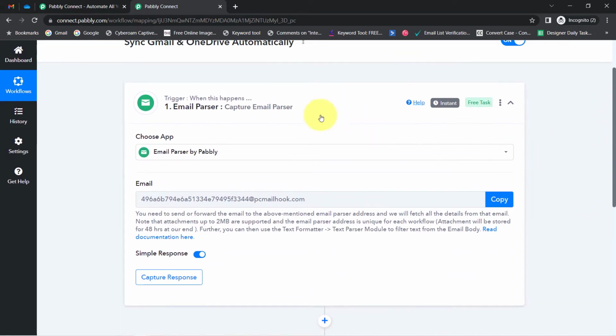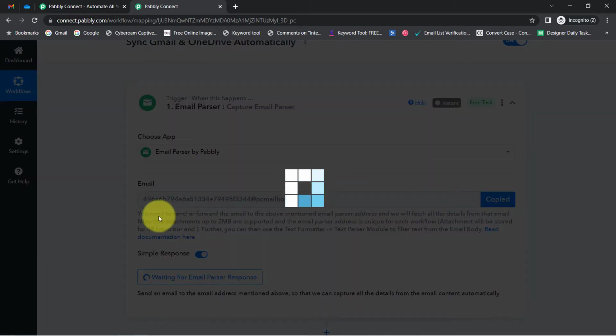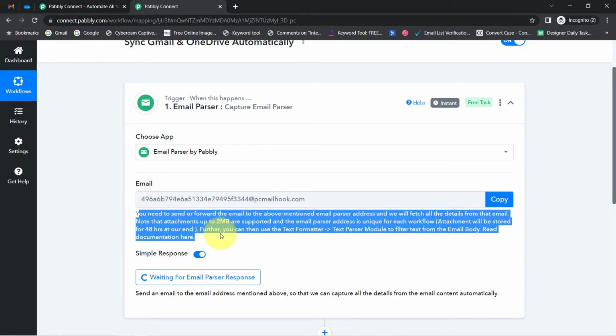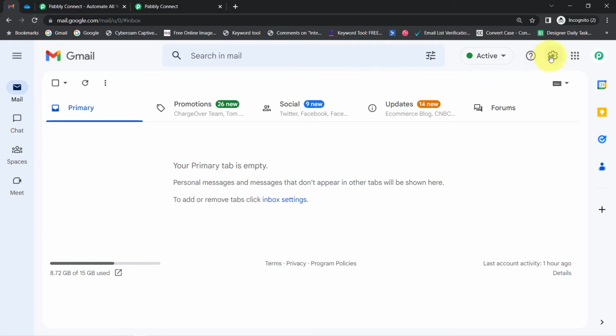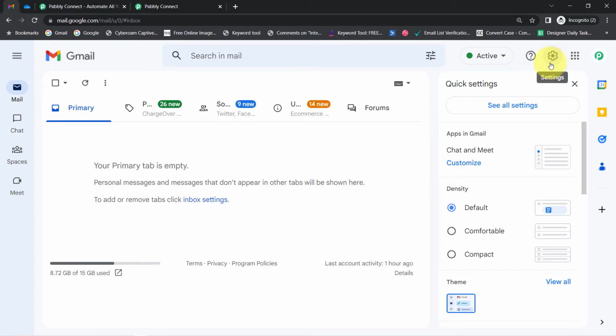As soon as you select this email parser by Pabbly, you will first receive an email address which you will have to copy, and then you will have to read these instructions carefully. I have already copied this email address. Then you will go back to your email account whose emails you would like to receive into Pabbly Connect, whose data you would like to save into OneDrive.